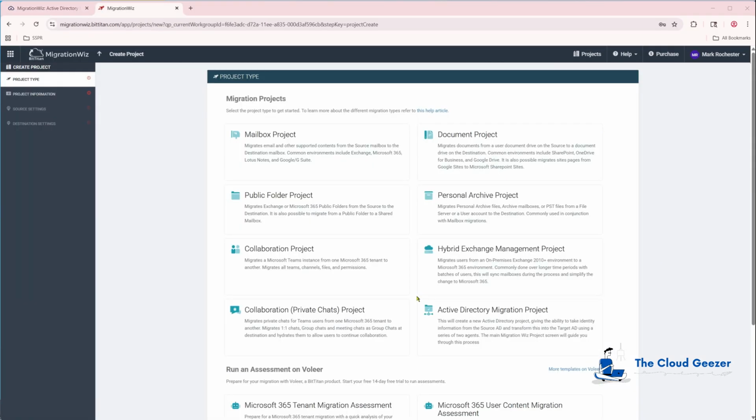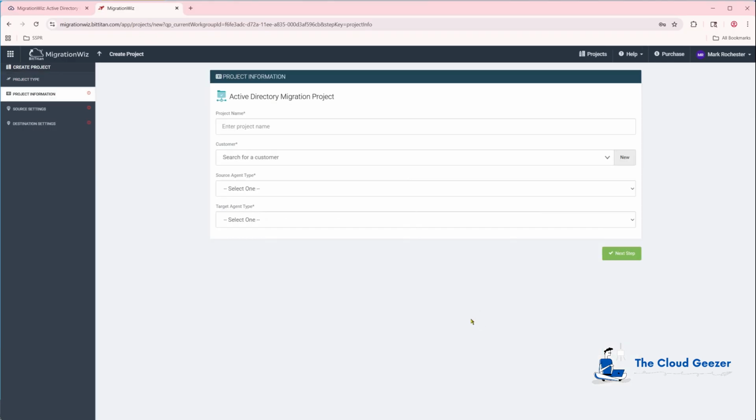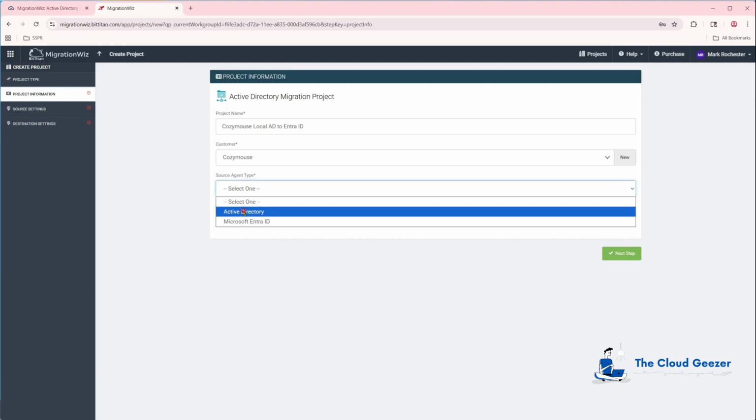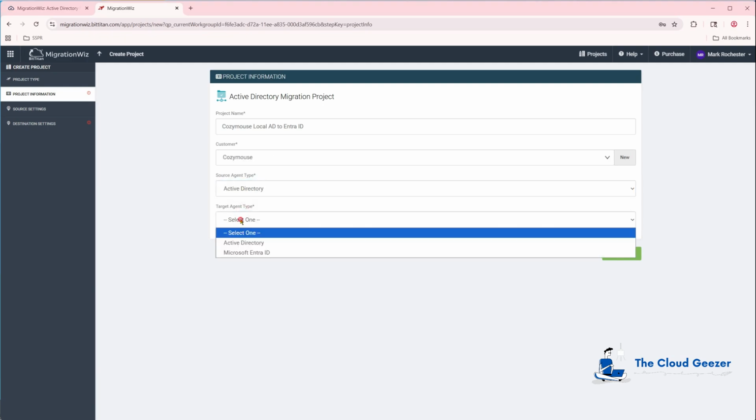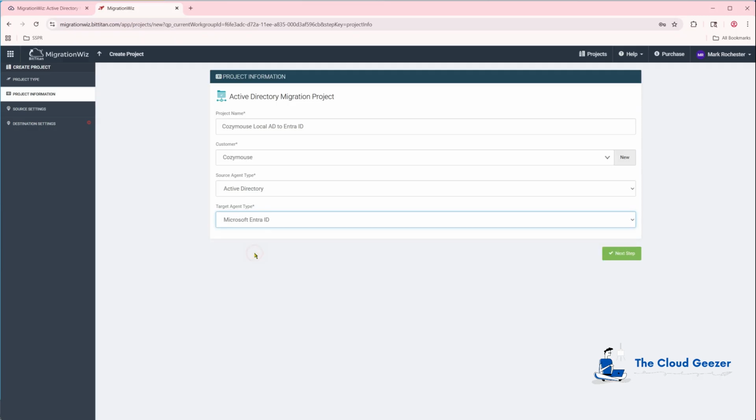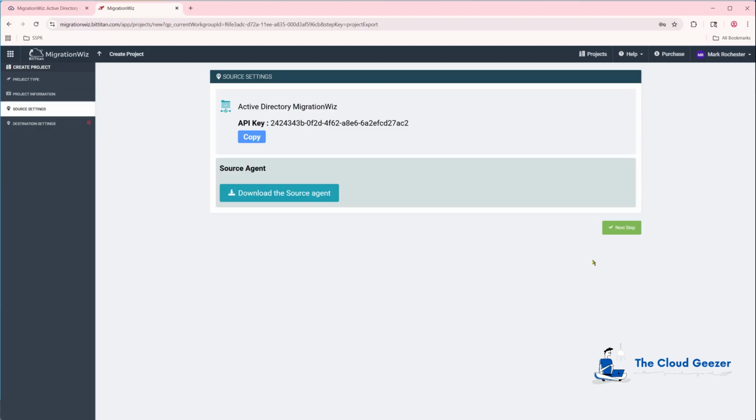So I'm going to start a new project here. You can see Active Directory, and we'll give it the normal project name and customer, like so. And here I'm going to be selecting what our agent types are going to be. So here we will have Active Directory as the source, and the target will be Entra ID, as you can see there. So hit next step with that one, and it takes us into the source settings.